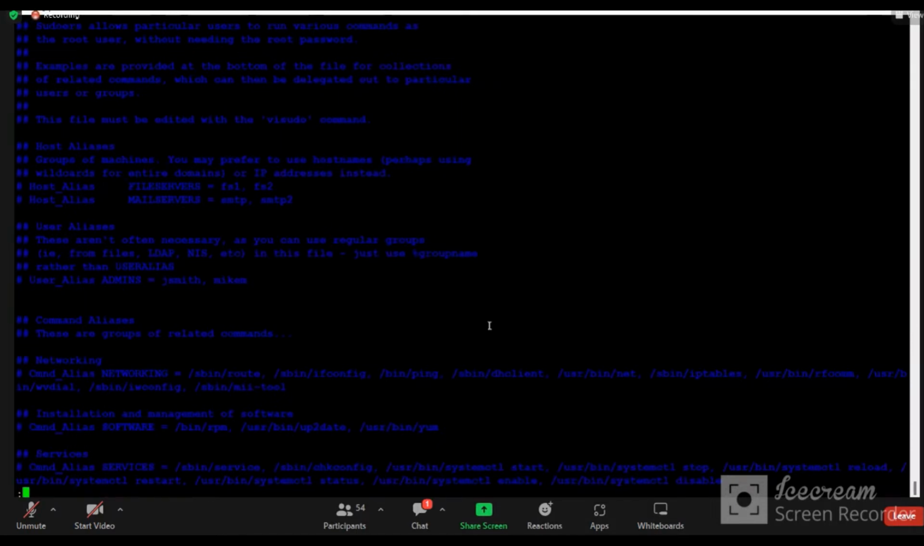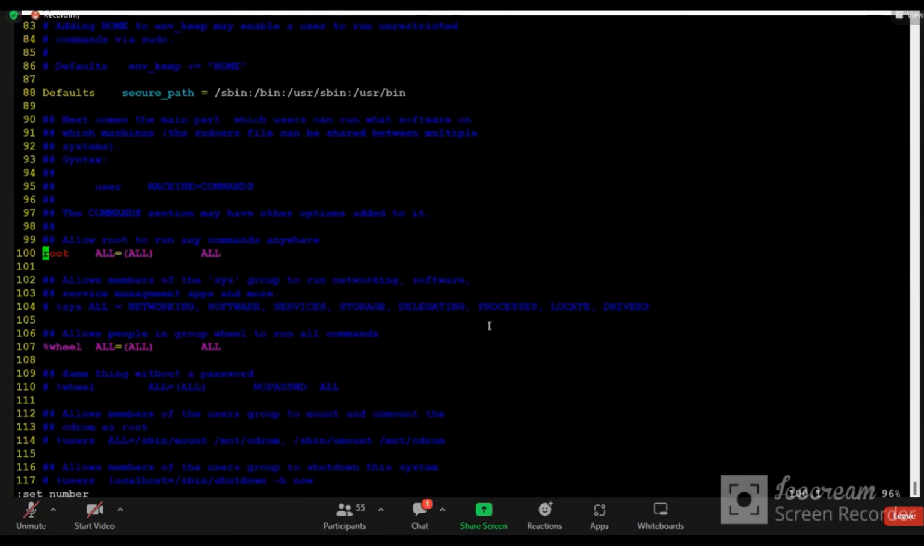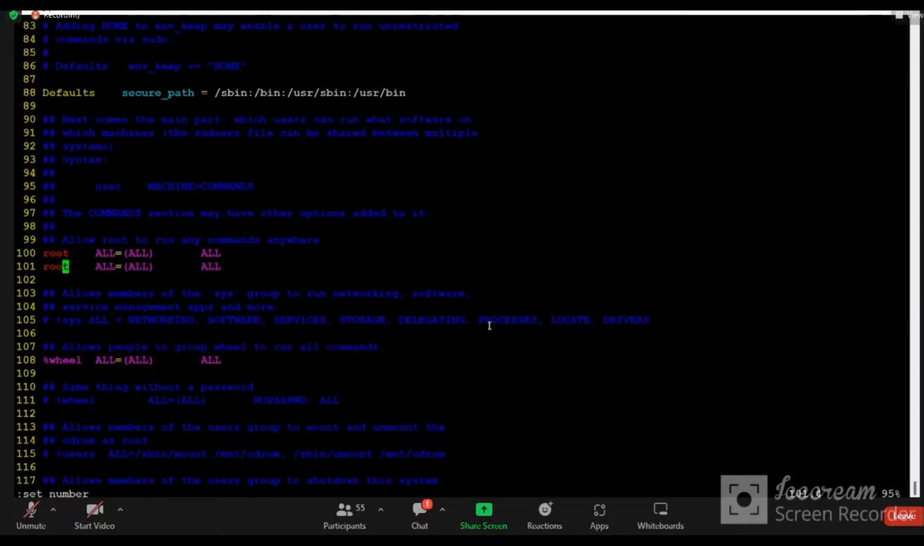Give colon and give the line number. I want to go to the 100th line. Hit enter. Are we on the same line? This is the 100th line. If you want to cross-check, set number. Are we on the 100th line or not? So this is the shortcut used there. Now try to select this and copy paste.